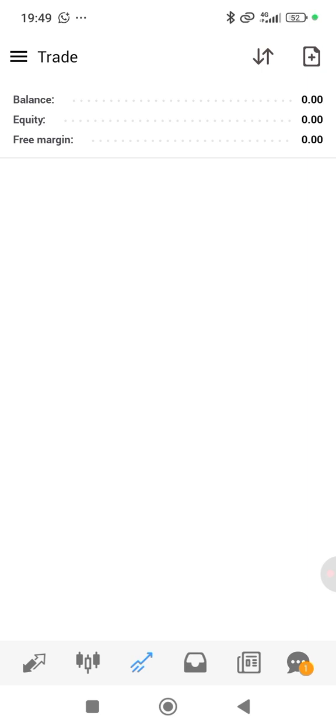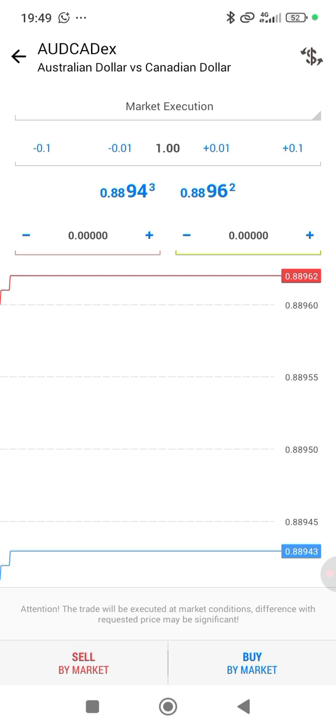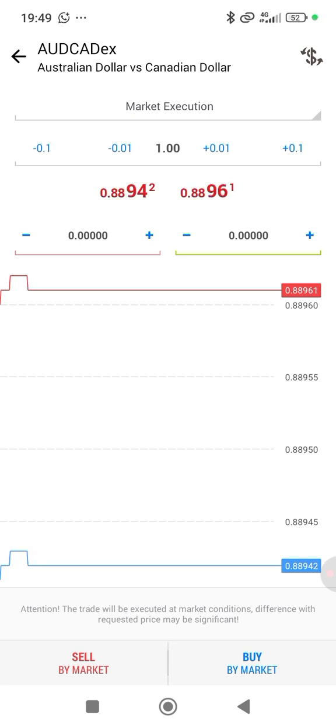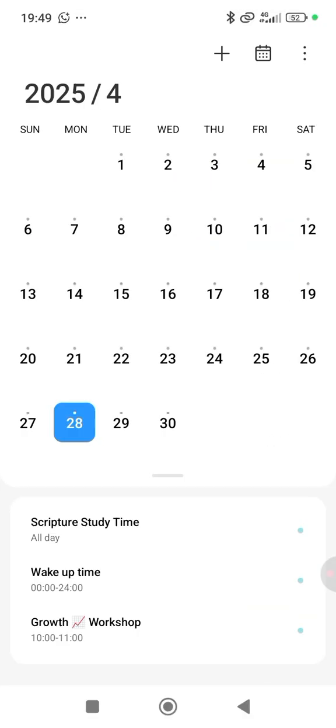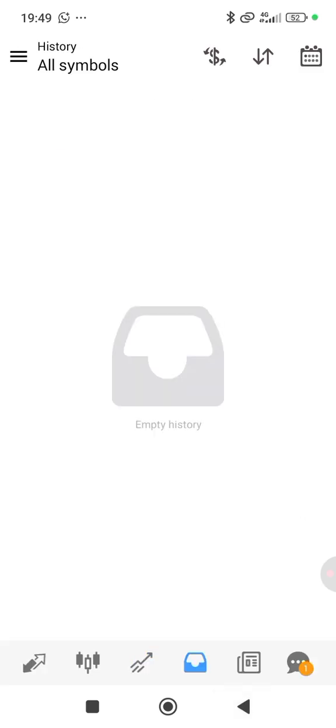And if you want to place a trade, all you need to do is click on the plus sign at the top right-hand corner of your phone, opposite the trade. If you click it, it's going to take you to where you place a trade. This is the area you're going to place trade. I'll come back to this and show you guys how to go about it.